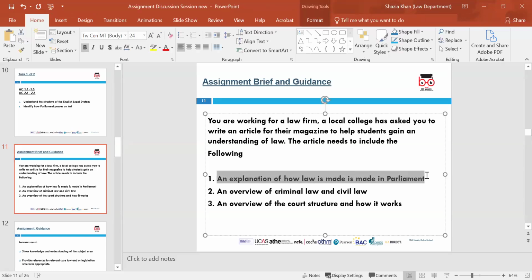Firstly, you must explain how law is made in Parliament. So you need an explanation of how law is made in Parliament. So you need to make sure you are looking at that. That is your heading. You will write under that. Do not change the wording of it. Make sure you are just looking at that.